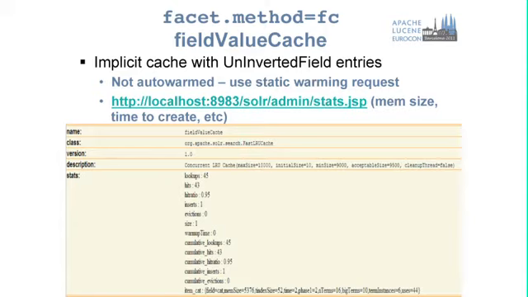So the uninverted field method uses the field value cache. If you go to the admin page and search down for field value cache, you can see the number of entries and a lot of information about it. The field value cache is not auto-warmed, so you should normally set up a static warming request for the facet fields that you're going to use with this method, unless you want to take a first-time hit, because creating this whole uninverted field can take some time.